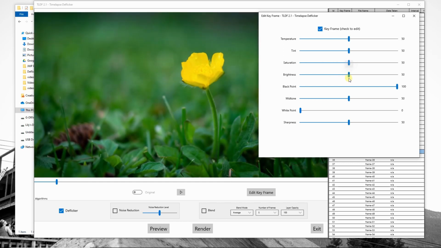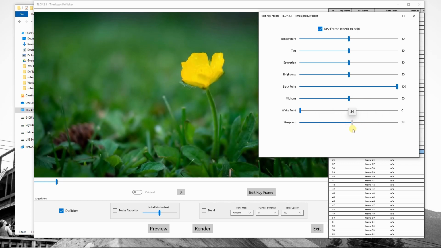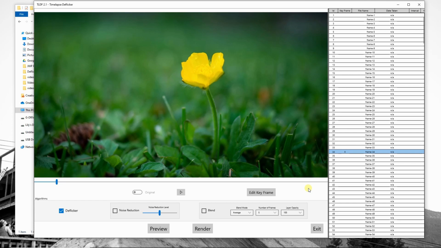Let's say maybe I want to make it brighter. Maybe I want to sharpen it up a little bit. Who knows, right? You can do all these things with it. So in this particular case, maybe I'll bump up the sharpness a little bit, just kind of bring out the detail a little bit more. And there you sort of go through there. I'm not going to do any noise reduction. We're just going to deflicker it pretty much.